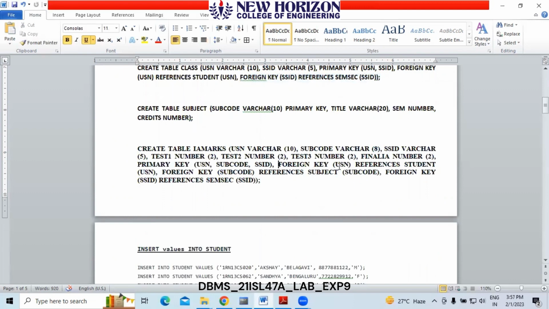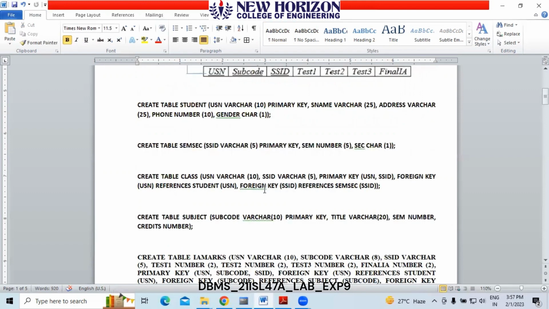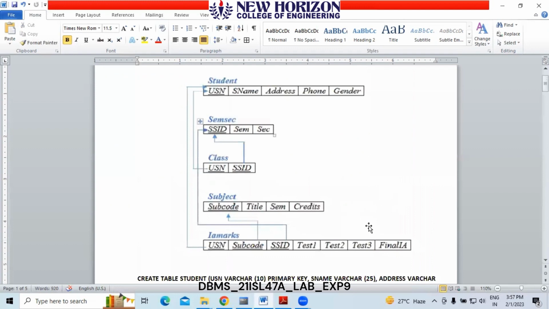The same foreign key on USN will refer to the values of USN of the student. Again, foreign key. Subject code will refer to the values of subject code of the subject table, that is the master table. Similarly, SSID will refer to the values of SSID of the semester section. So this is according to the schema diagram only. Nothing special. According to this, you need to create the tables by applying the appropriate constraints.